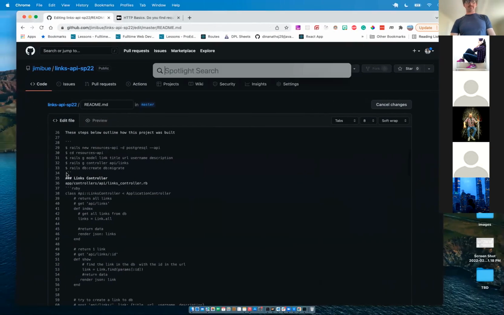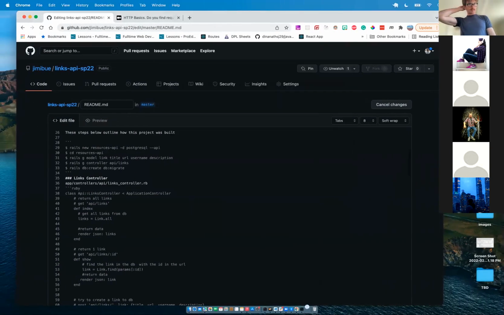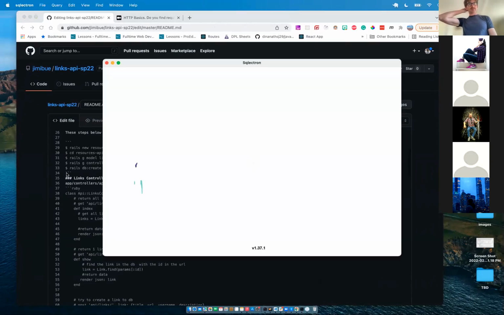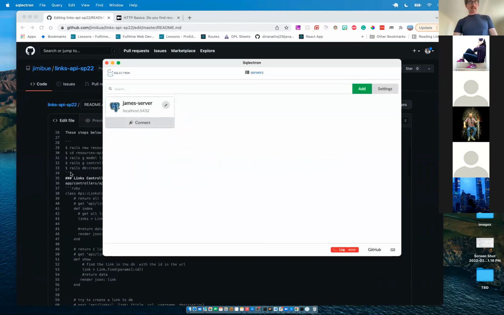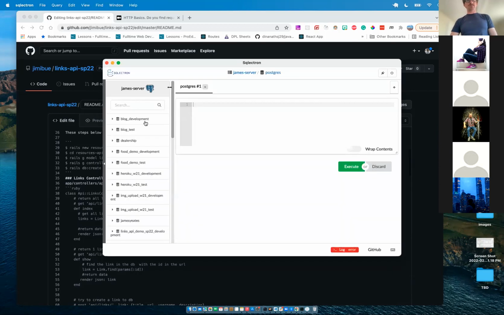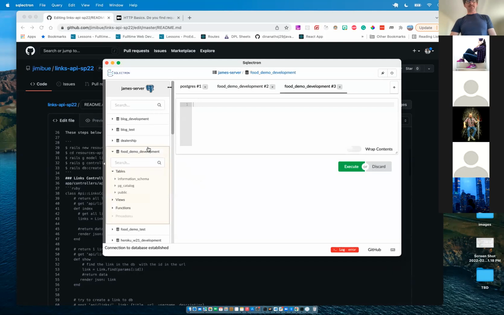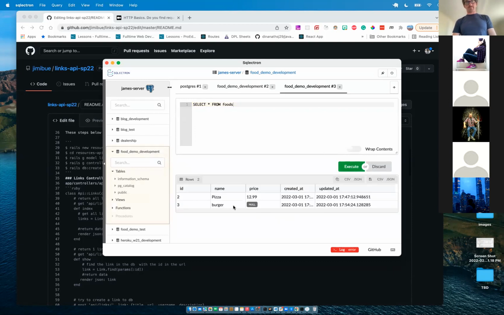There is a way to get to it. We're not going to get to it through your Rails project, but there's an app called SQL Electron. I can connect to my server that hosts all my databases, and I can connect to this development database. And now I can write some SQL in here. There's my data.